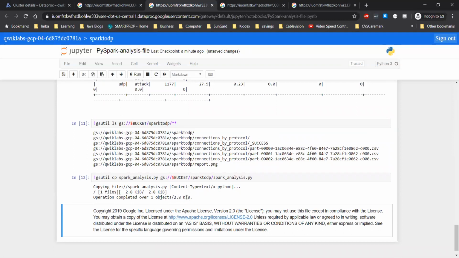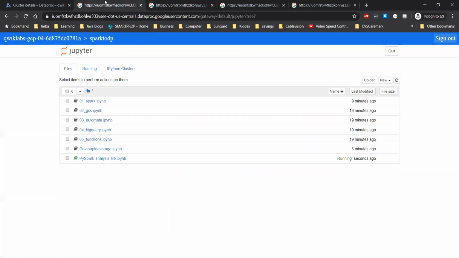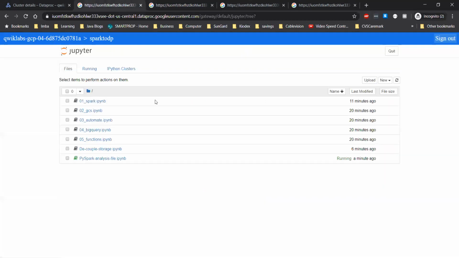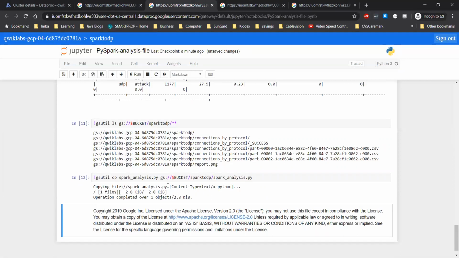Okay, so you see here the files have been copied, the operation completed. So excellent. We have all this data pulled in. Now let's go back to our cloud shell. Now what we are going to do? We are going to do some kind of job analysis from our cloud shell.